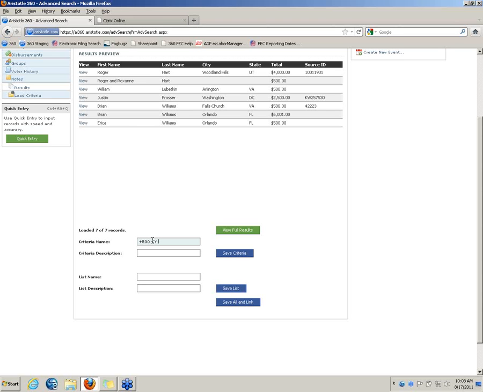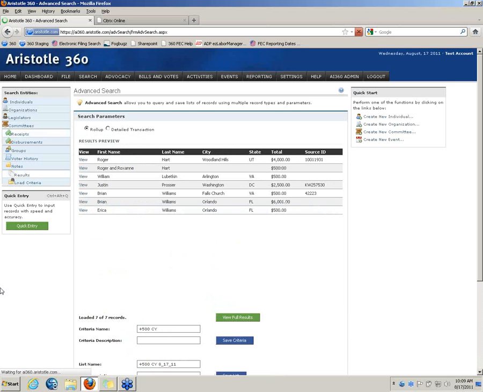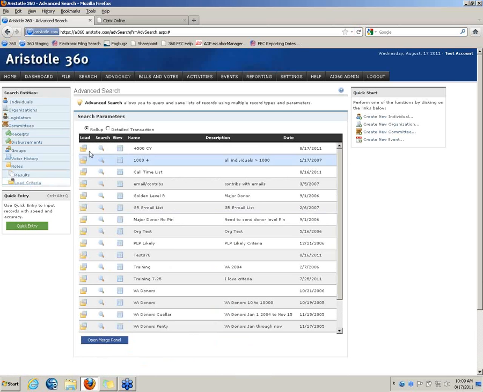So what you'd want to do is just name this something like $500 plus calendar year, and that would be the name of your criteria. But since you want to also name your static list, what you're going to do is put $500 calendar year, and then you're going to do something like pulled on 8/17/11, right? And by having both of these on here, you can click Save All and Link, and this will save both your criteria to be pulled up the next time you want to search this by going to Load Criteria. You just load this, and then you can do the search immediately again the next time you want to pull this type of a list.